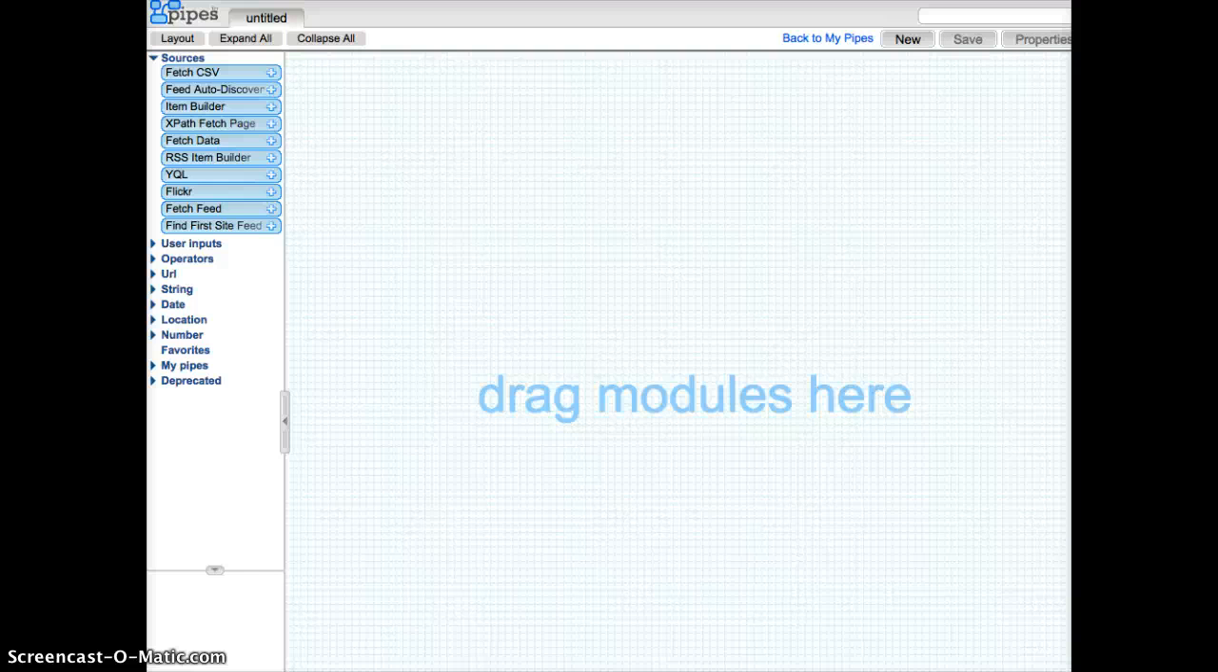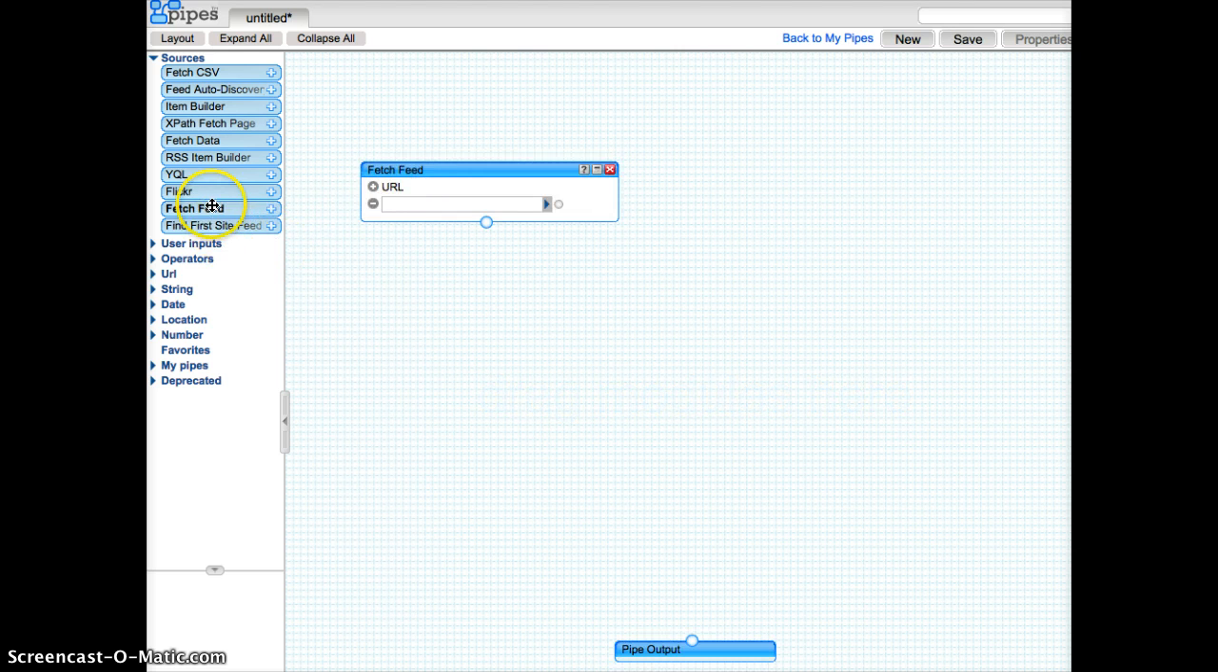Okay, so you've got "create your pipe" all set. Underneath Source, you need two Fetch Feed modules. So I'm going to go ahead and drag them on the screen now. And I'm going to combine these two feeds using a different operator that I'll show you in just a second. Now, how do you know that you've copied the right URL, that it's going to work?